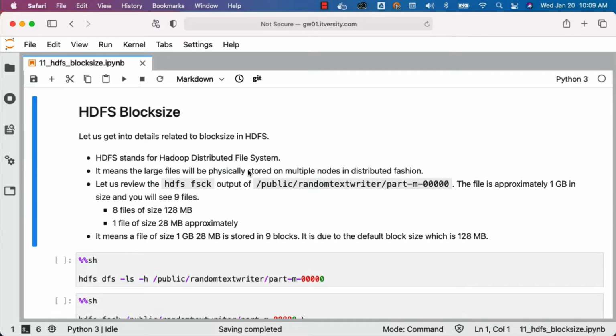HDFS stands for Hadoop Distributed File System, and the distributed nature is achieved using block size. It means a large file will be physically stored on multiple nodes in a distributed fashion. Let us review the HDFS FSCK output which you have seen earlier with respect to this file. The file is approximately 1 GB in size and you will see 9 blocks. When I say 9 blocks, it is 1 file for each block.